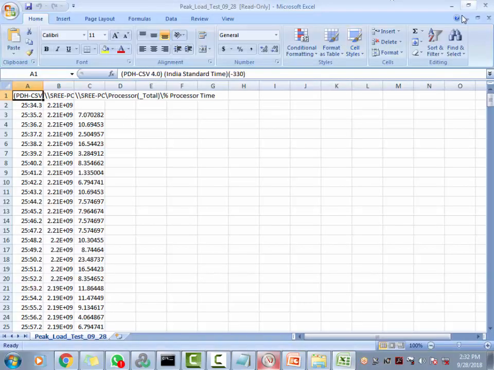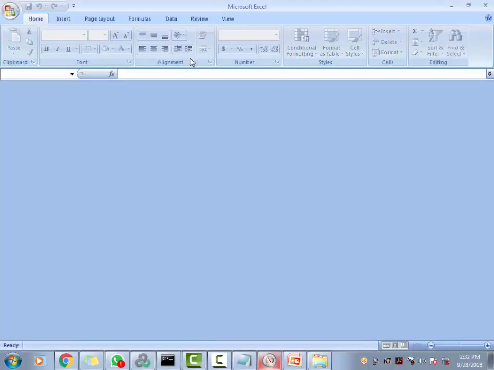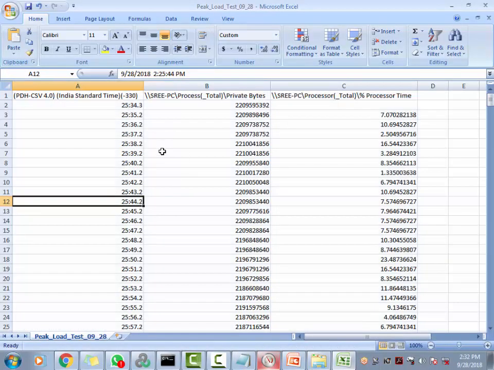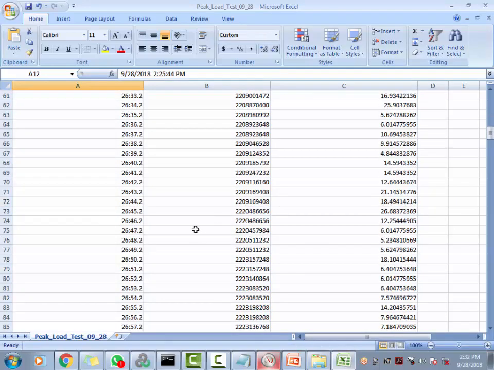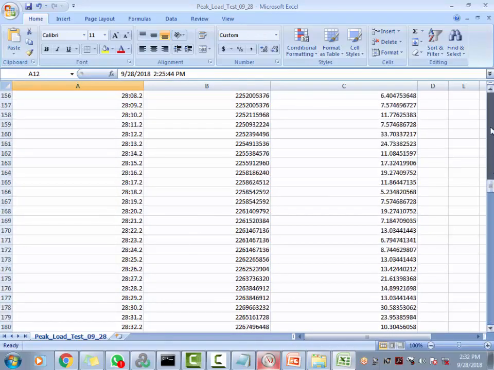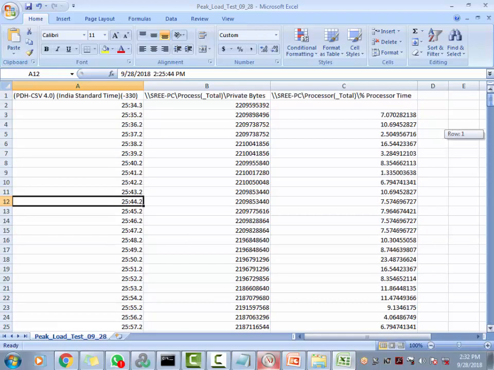Once you have stopped monitoring, you will be able to open the Excel sheet in the normal format, not just read only. Okay. So you see, as the test was going on, this is how the server behaved. Okay. If you wanted to send this data to somebody, they will not be able to understand it.